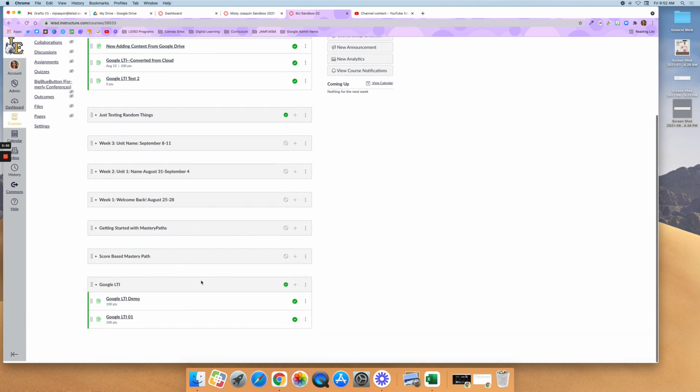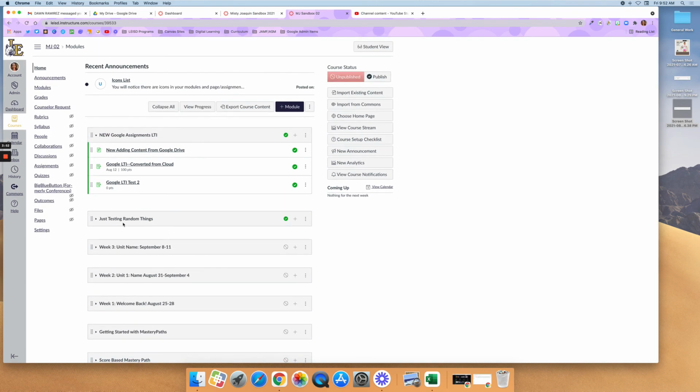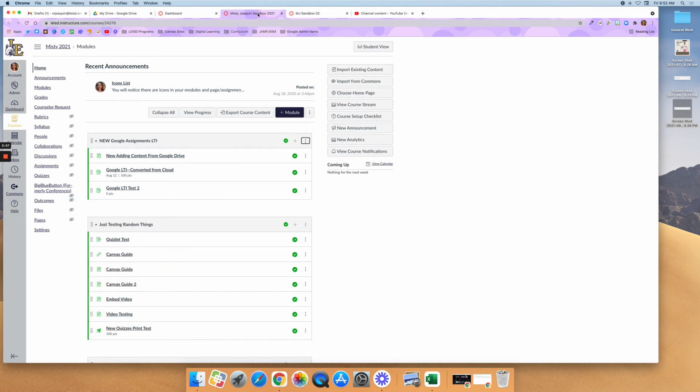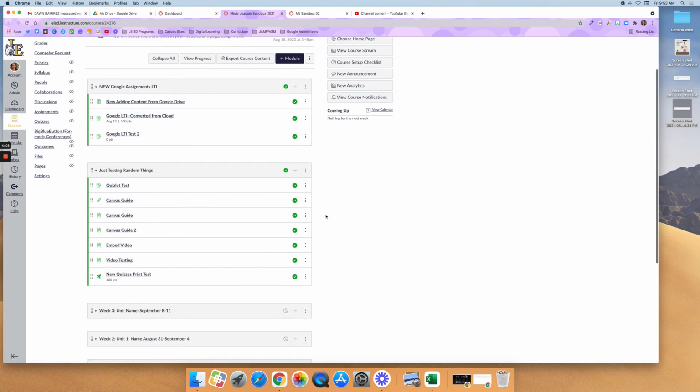So if you have any questions about how to import content, please feel free to reach out to me. Remember, there are 2 ways you can do that. You can copy an entire course, or you can use the Copy To feature and send over an individual module. This will also work for pages and for assignments.